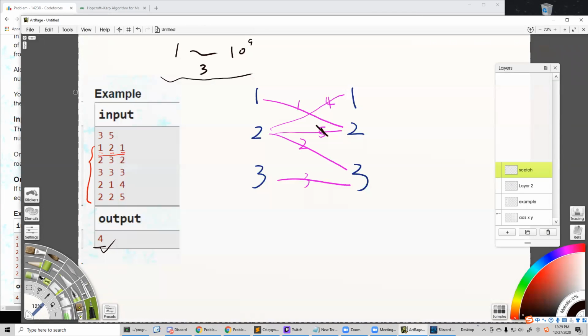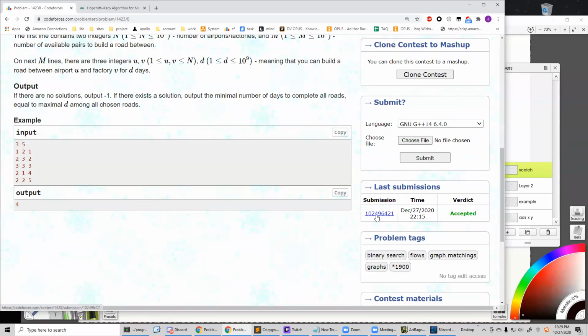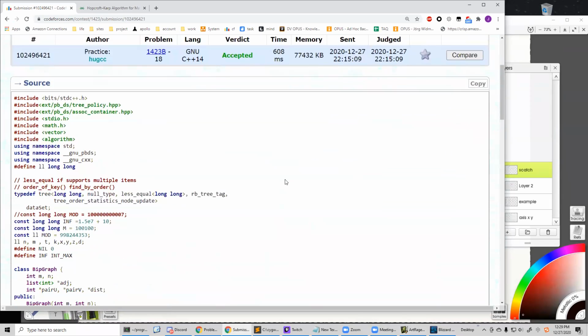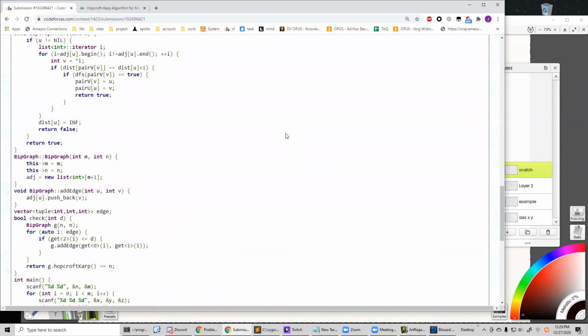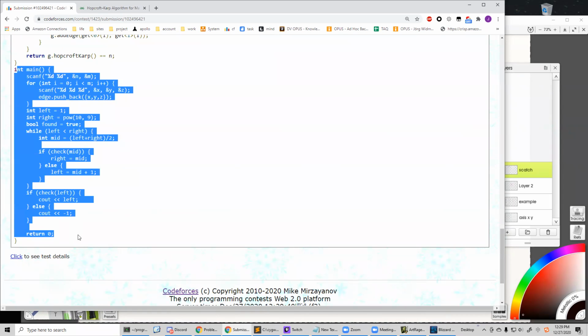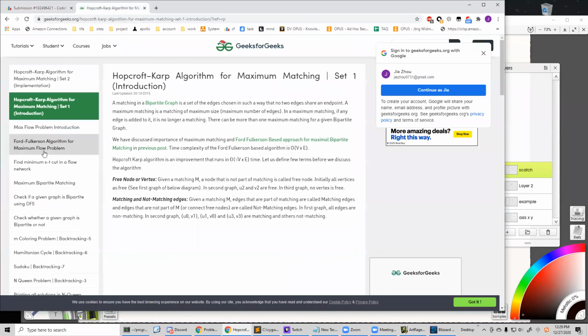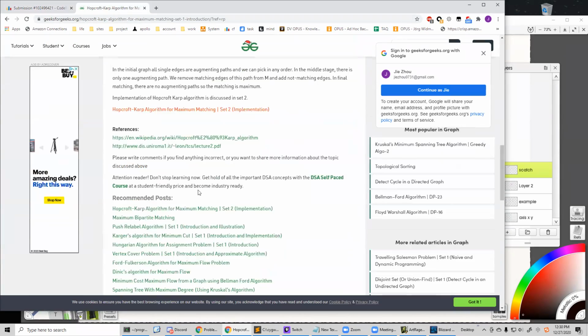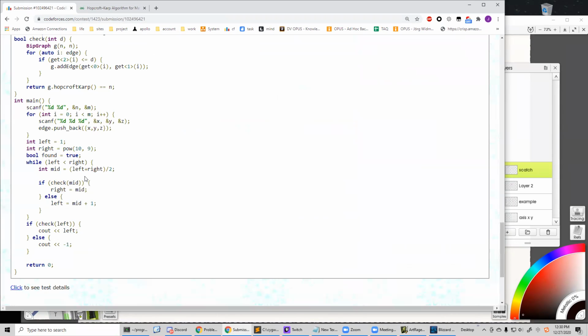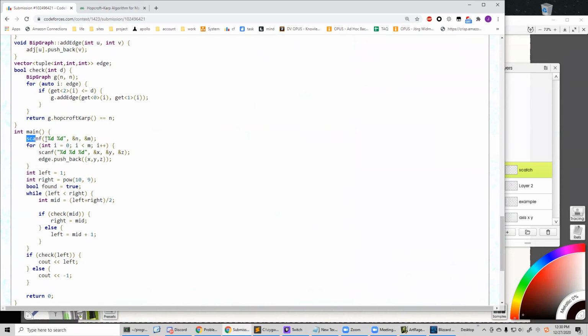So let's take a look at our code here. This is our main program. The rest of the code is just a template. We can just copy paste from the algorithm here, right? First we're going to read n and m. N is the number of factories and airports. M is the number of edges. And we are going to record all of those edges, right?